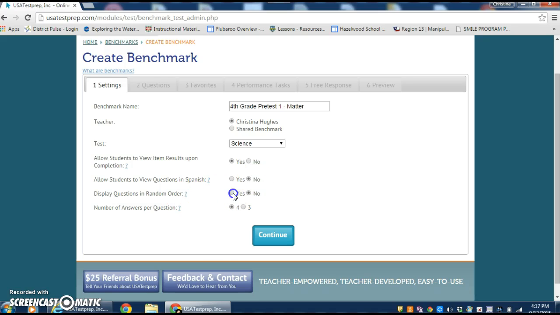Display the question in random order is preferable, especially when students are sitting next to each other and you want to ensure that every student is doing their own work. And then finally, the number of answers per question. So this may be helpful for students with IEPs, and there have to be some modifications made to their test, like reducing some of the answer choices.